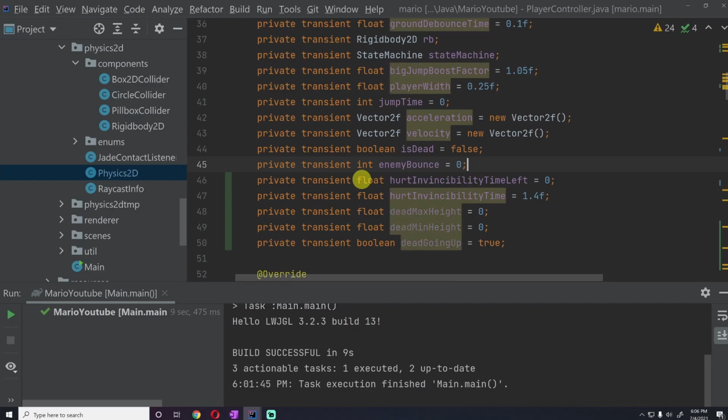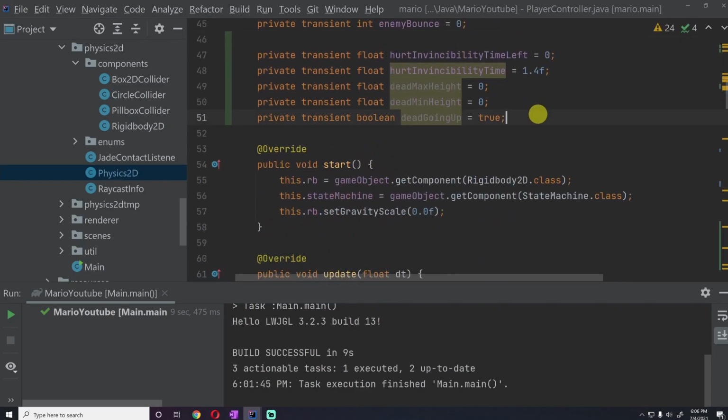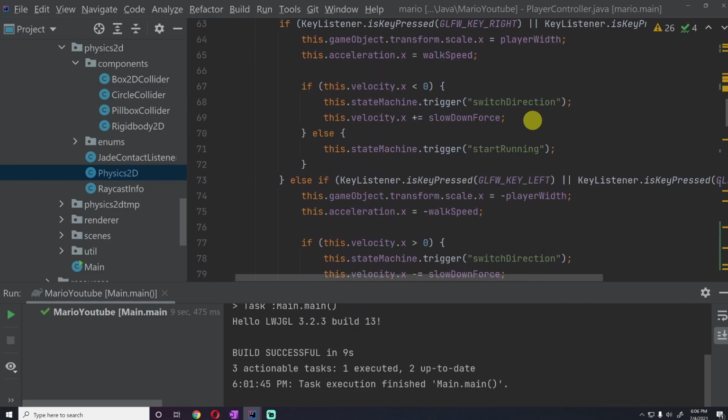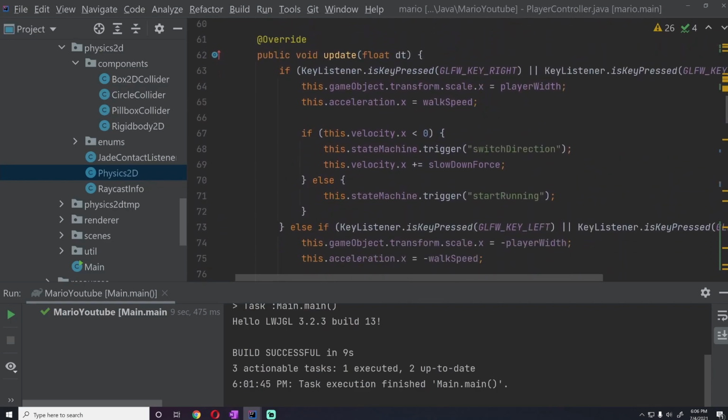So the dead going up is basically like, are we moving up in the dead animation, which we'll be using in just a second. And then we'll also have a private transient float blinkTime equals 0.0f, because Mario also blinks when he gets hurt. So we have to make sure we implement all of this. So this is where our player controller just starts getting very complicated.